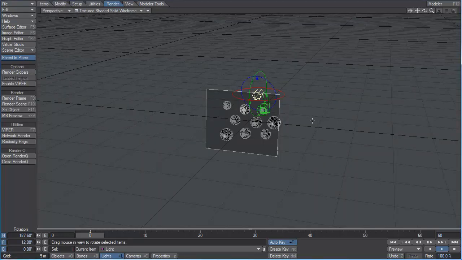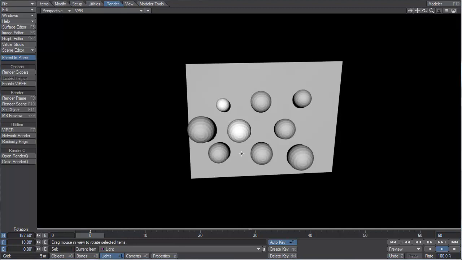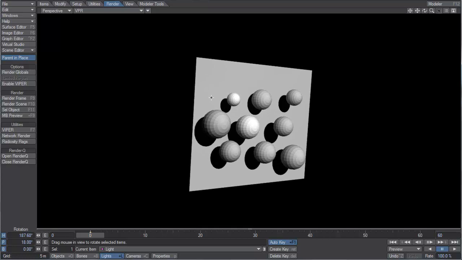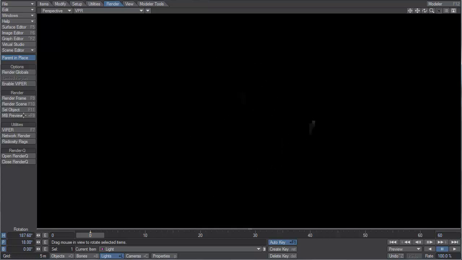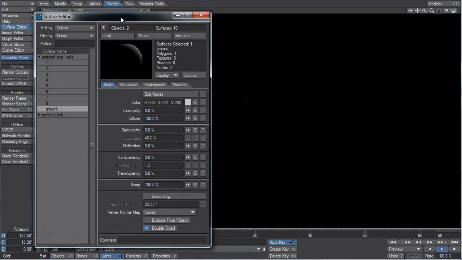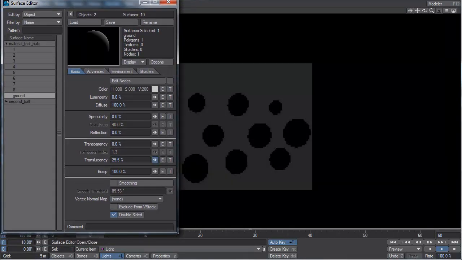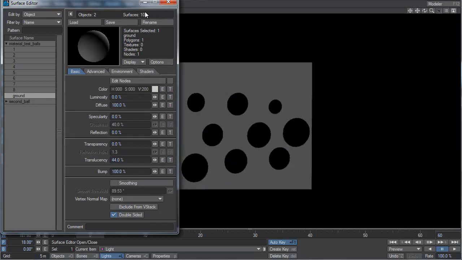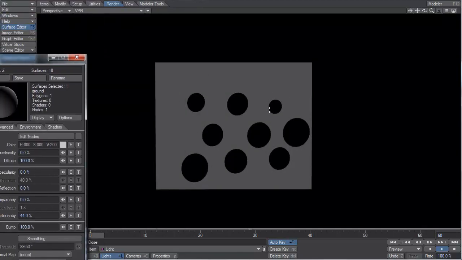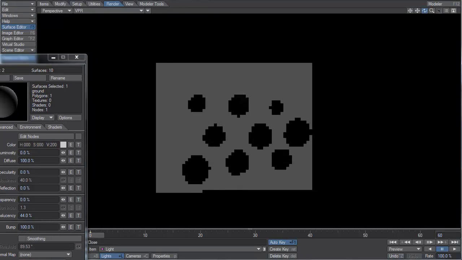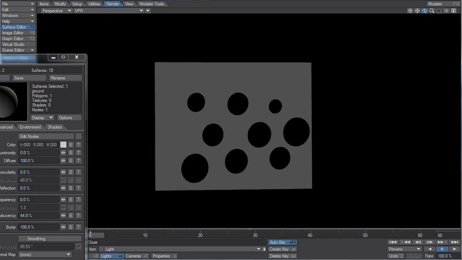I'm just going to the perspective view here. So there's the balls, and they're casting shadows onto the ground plane. If we look on the other side, we see nothing because there's no light on this side. So if I go to the surface editor and take my ground and turn up translucency, suddenly we start to see the shadows cast through the material as though it's paper thin, like a piece of paper or cloth.